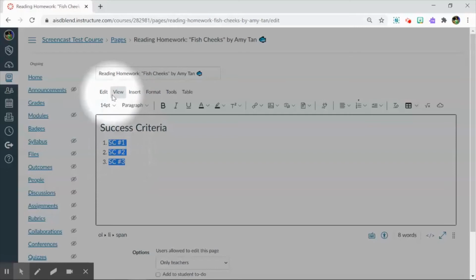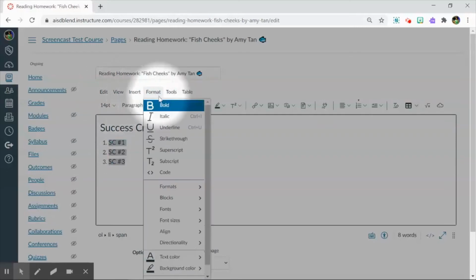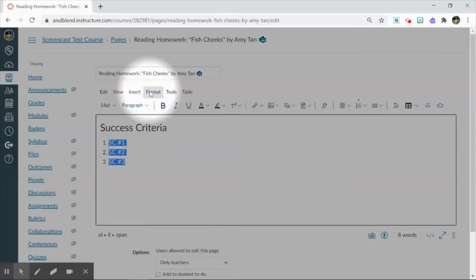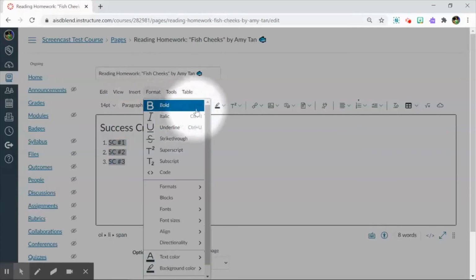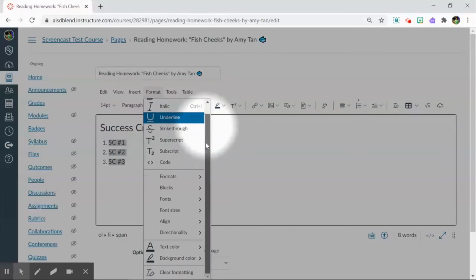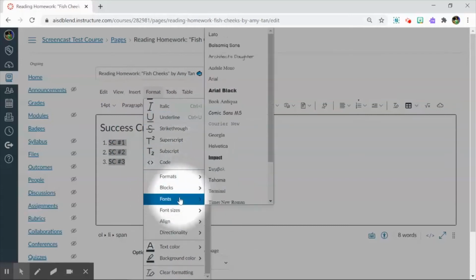I can even go here to format, and here's where I can bold. I can also unbold. I can use my shortcuts, right? It shows me the shortcuts here, Control B, Control I, Control U. But you can also change the font.